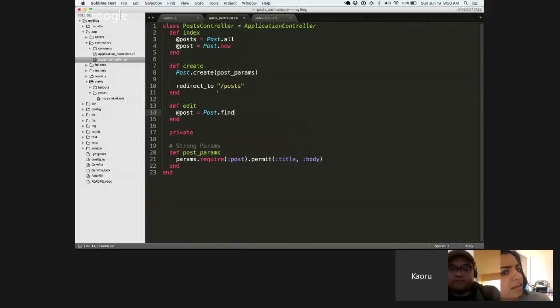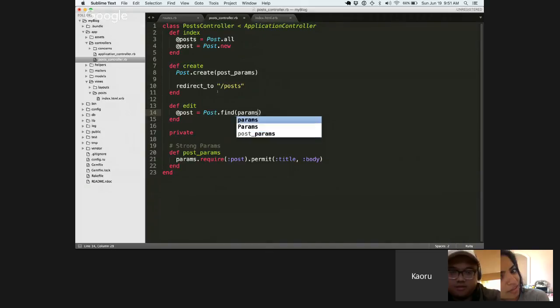What's the difference? Find, if the post that you're looking for is not there, will raise an error. Is that correct? Uh-huh, and then find by won't? I think find by will just return nil. Yeah. Okay, yep. So params, then what is a param? Wait, so we want to do find by, right?